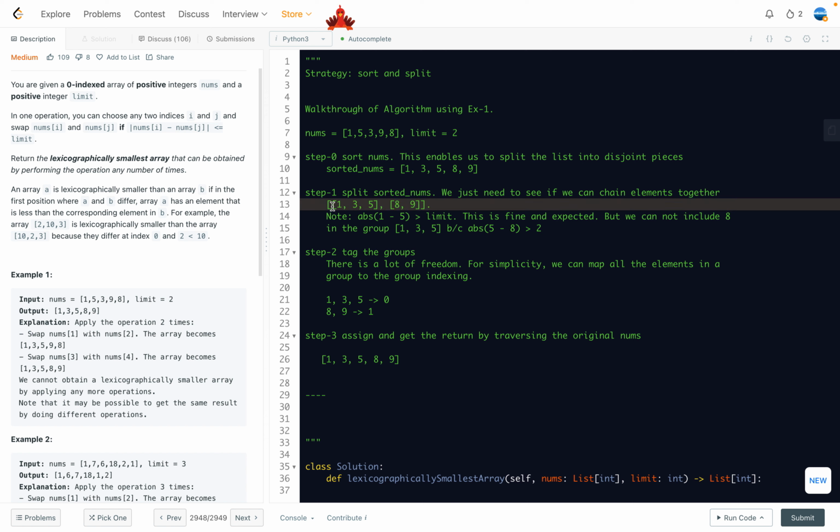So we're going to have this split list. Notice that the absolute difference of 1 and 5 within the same group is larger than the limit, right? This is actually expected, because they are chained together, but we cannot include 8 in the group. So this is the one point.